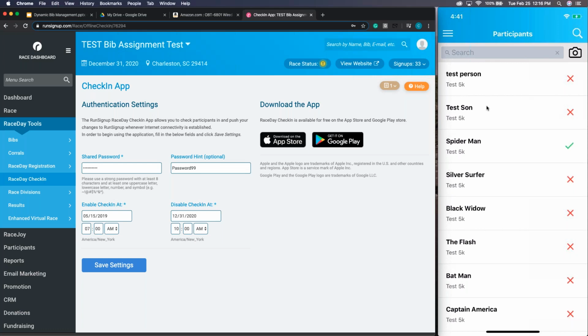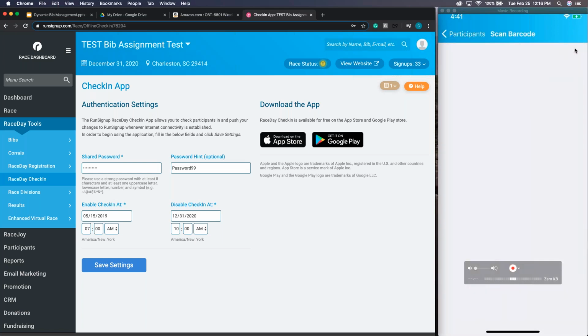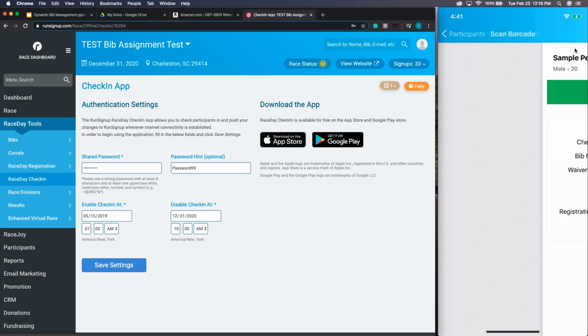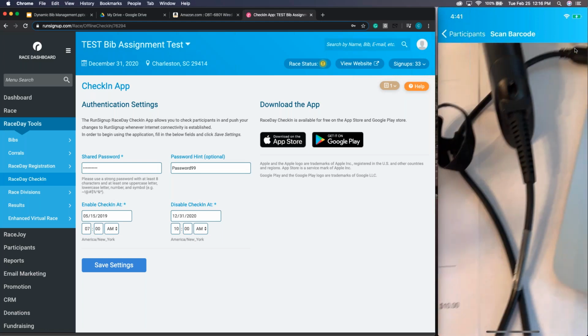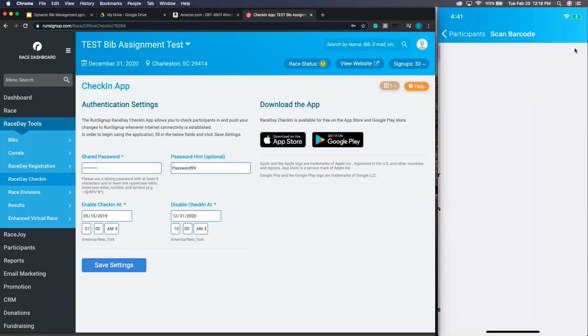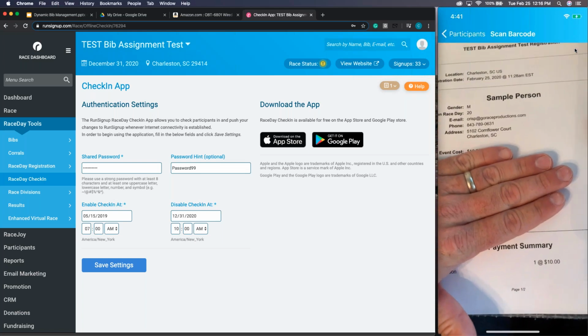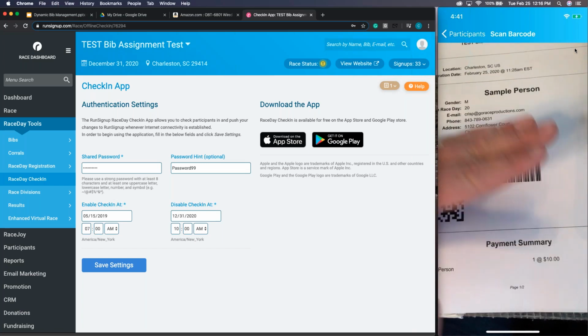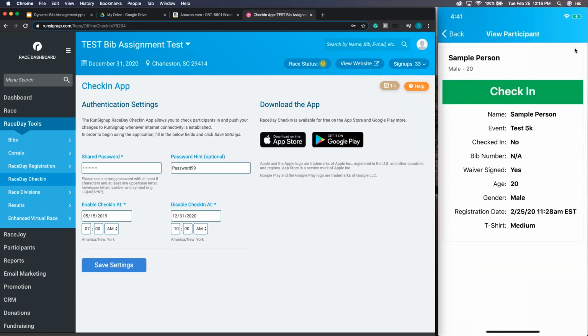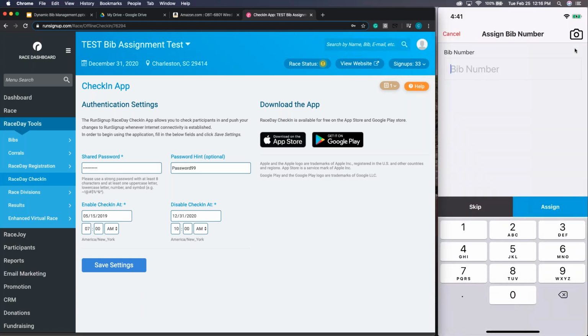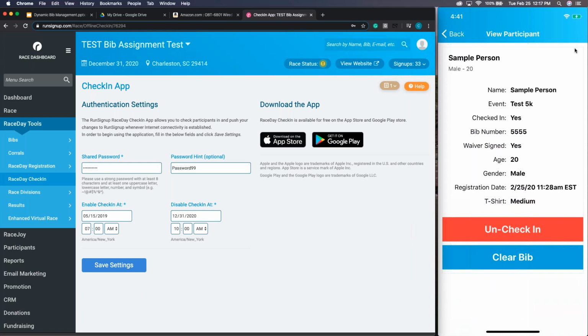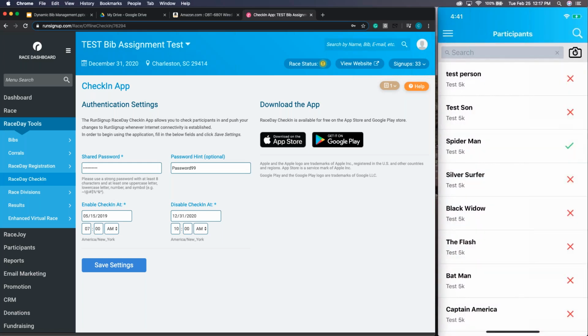If you want to scan to find someone, we can hit this right here and scan this same thing. I went so fast that you couldn't even tell, so I'll try to cover it up. We're going to scan the same sample person. As soon as I take my hand off, it's going to sync in and bring up sample person. We hit check in, and again, we could type in a bib number for this person. And now that person has a bib number assigned.